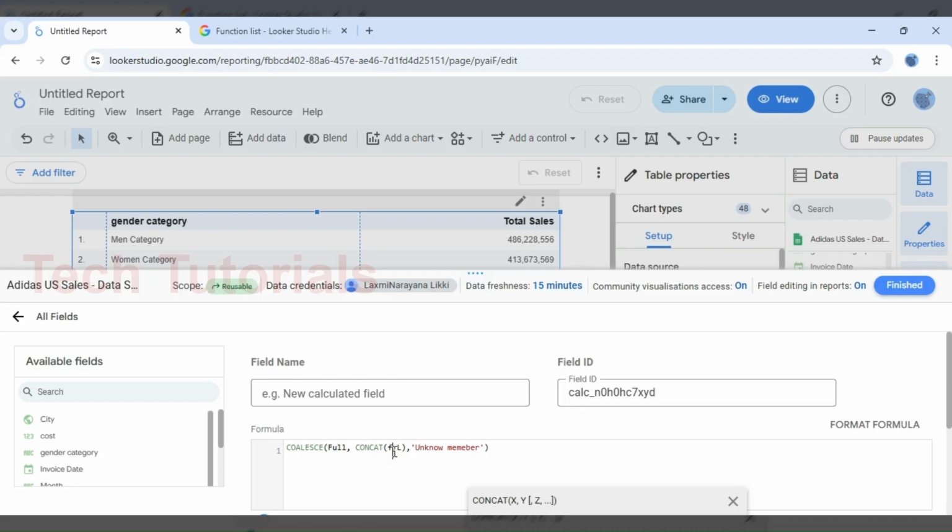So in the first scenario, we will check the full name. If the full name is missing, we are going to replace it with the concatenation. This is very helpful when you combine multiple data sources. If data is coming from different sources, there is a possibility that the full name is not always available. In that scenario, we can combine the first name and last name together.